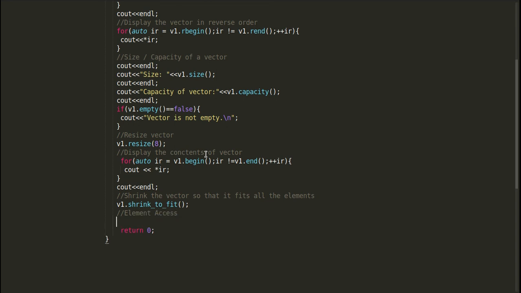So let's discuss the element access in a vector. What if you want to access a particular element which is at some position in your vector? Just like arrays, you can do that. You can just do what you were doing in case of arrays. In order to access the fifth element, you can just use v1, then the subscript operator, and then write the position of the element. So just like arrays, you can access a particular element.